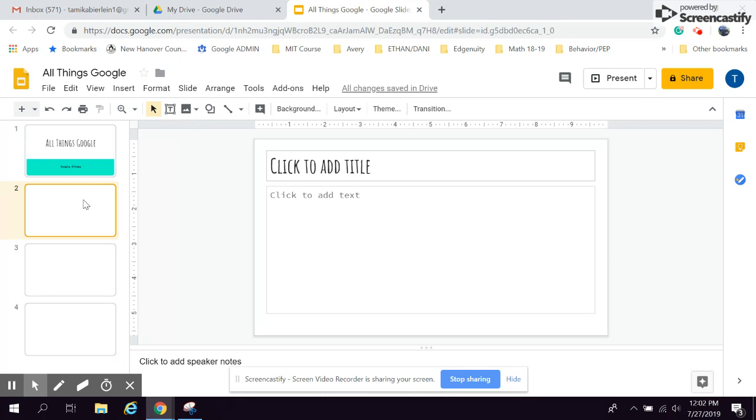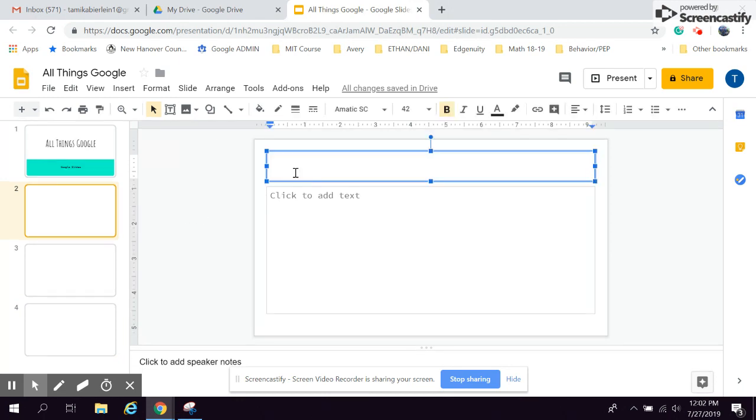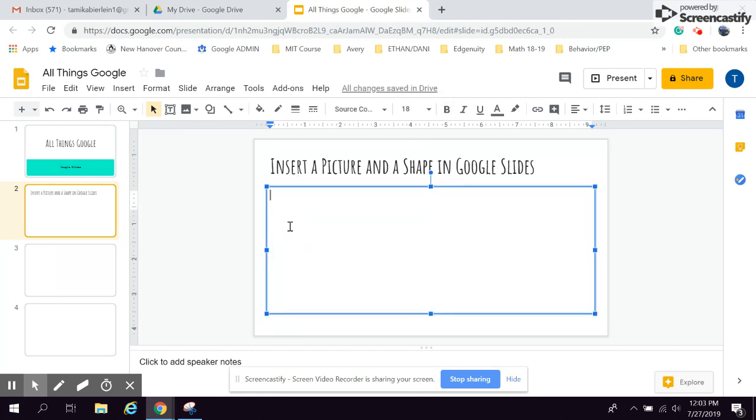In this slide, I'm actually going to insert a picture and a shape. And let's make that our actual title in Google Slides. Now, the next thing I want to do is insert a picture. I can do that a couple of different ways.